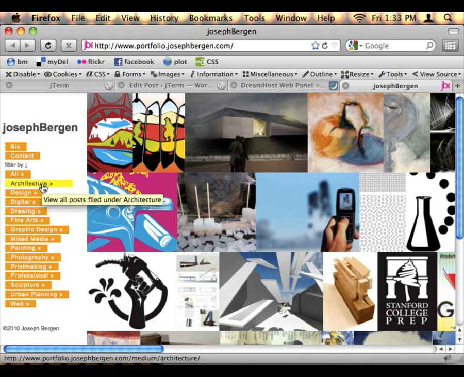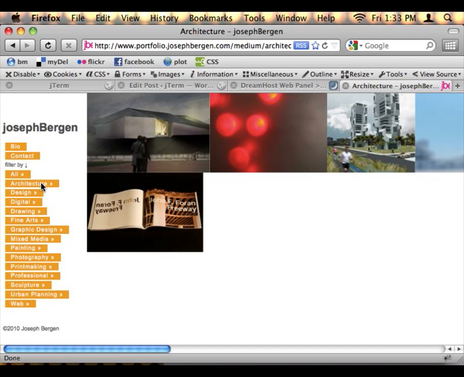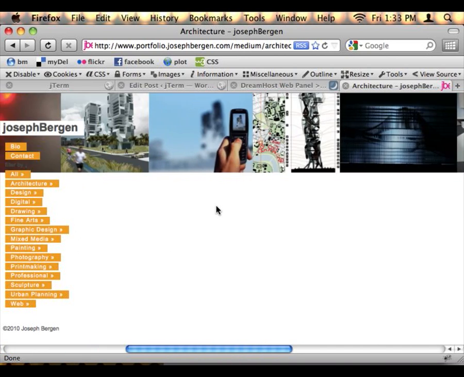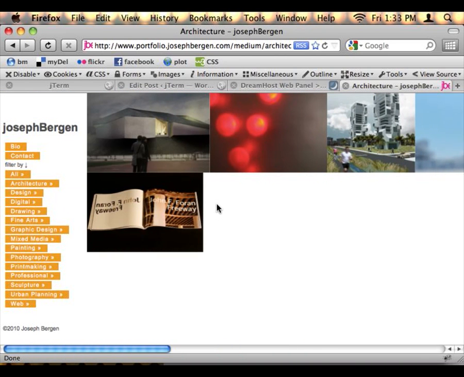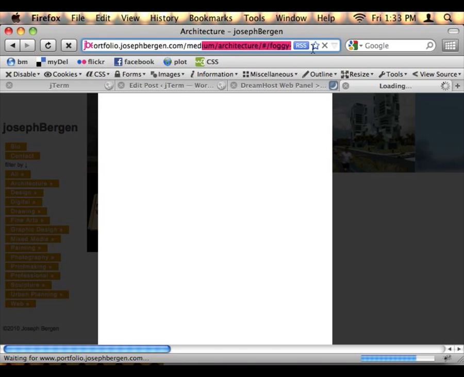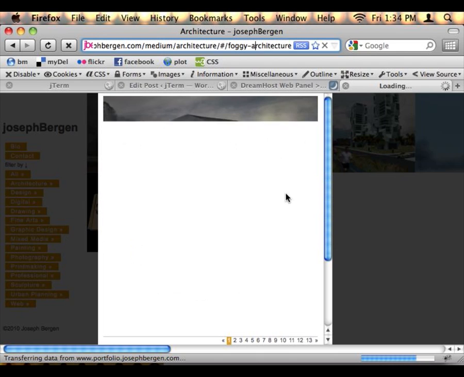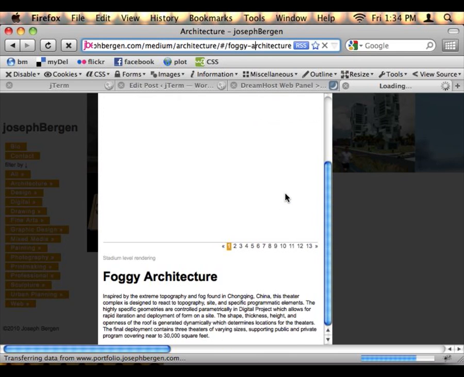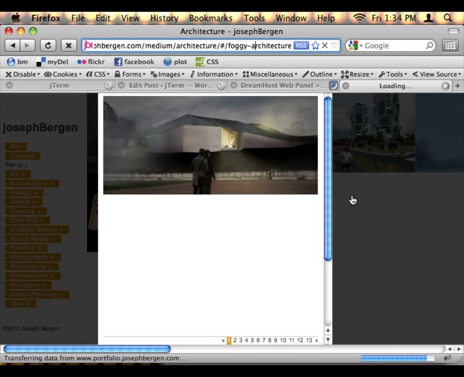So my architecture, if I just want to see architecture, this is just a list of my categories. When I click on this, it will filter it down to just my posts tagged with the architecture category, and these are also in chronological order. Let's see, what does the URL look like? It's going slow. There are different ways to do it.